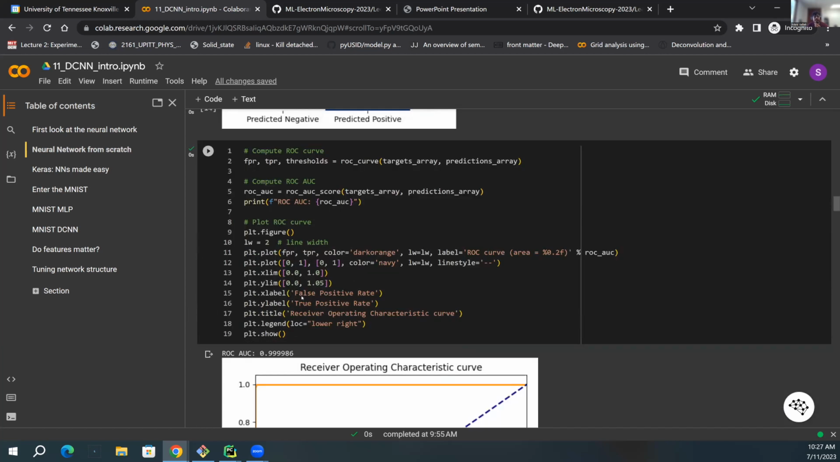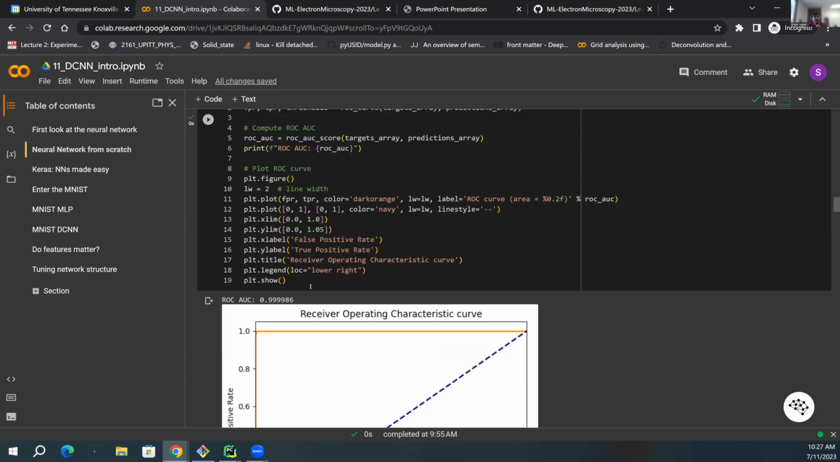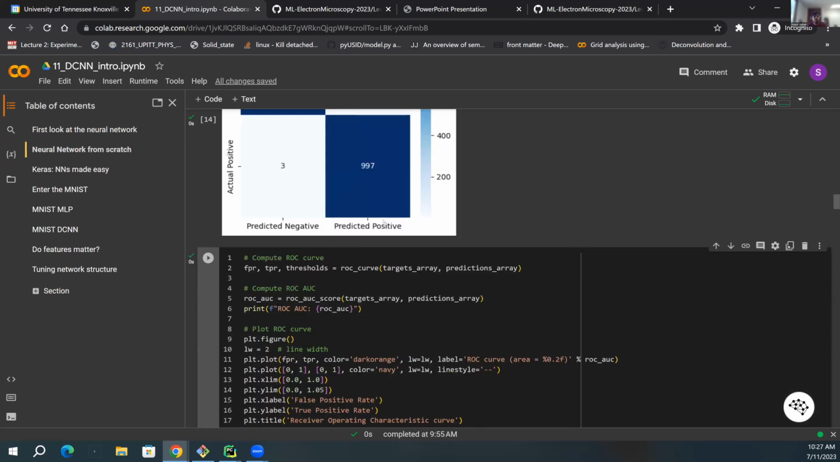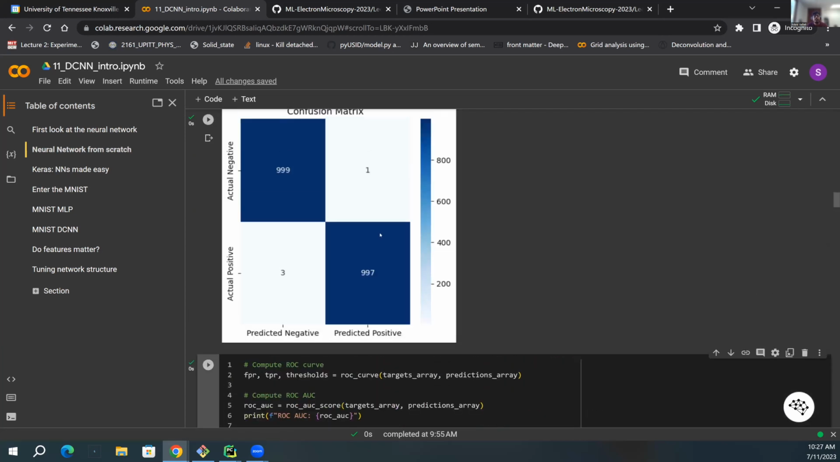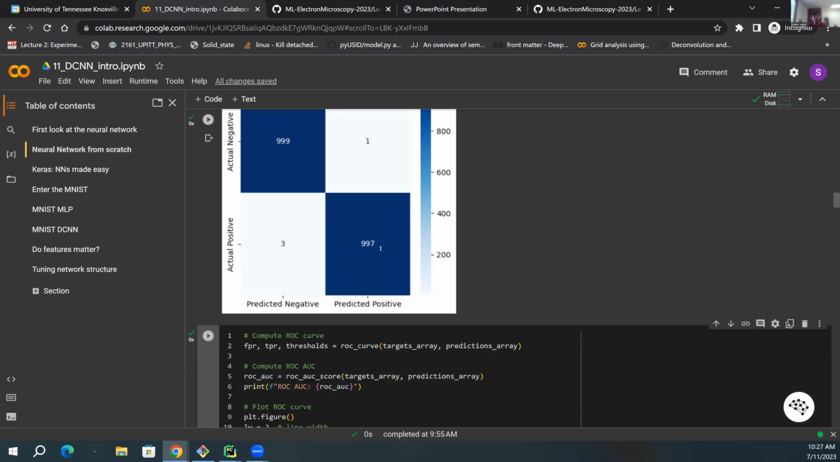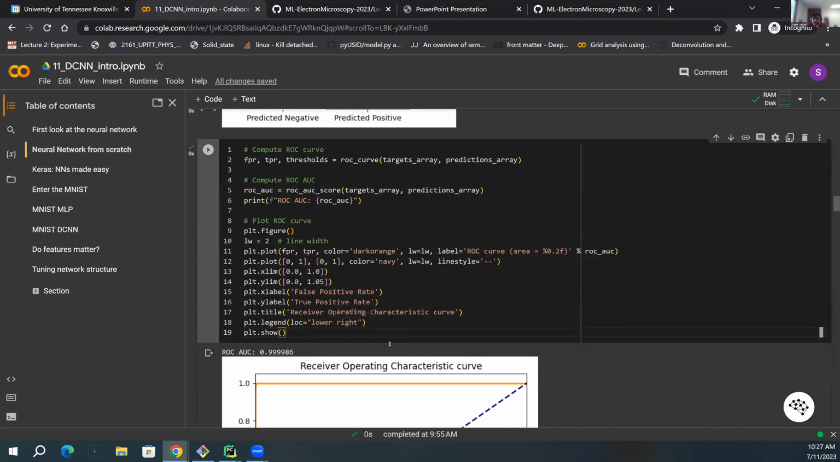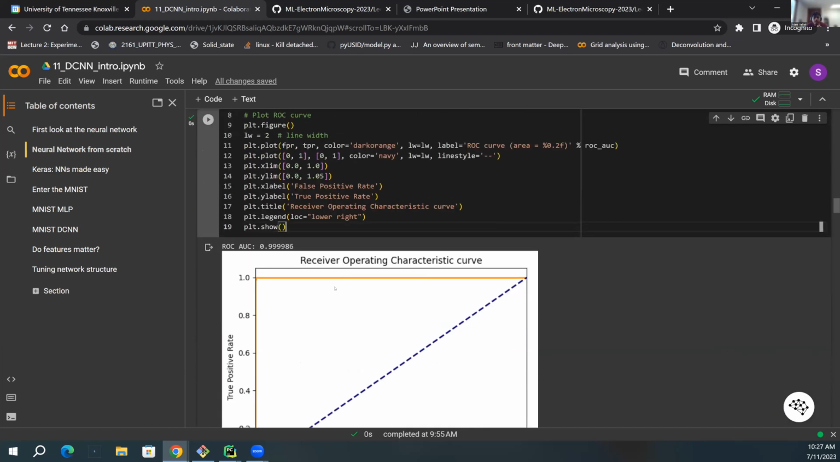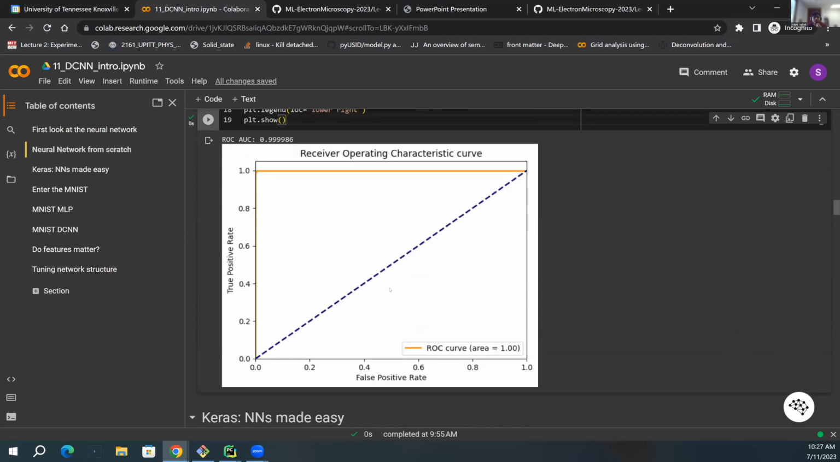So there's this ROC curve, which is also used to do a similar thing of evaluating the network after it's trained. But we'll get back to this if we have time. I want to go through the rest of the new topics about the neural network.